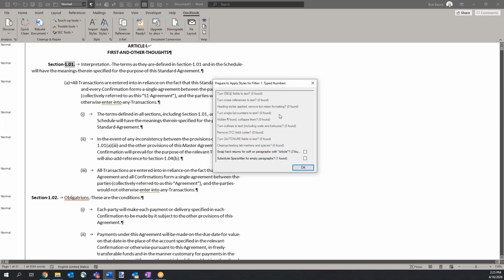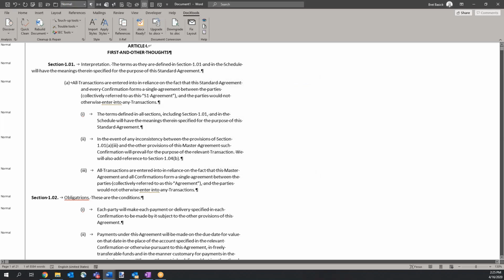Notice when I clicked that, it actually came up with a prompt, and it's asking me if I want to swap hard returns for soft returns on paragraphs with the word article. This is recommended. If you happen to see something pop up like this, it's generally recommended to swap those hard returns for soft. And go ahead and click OK. And you will see the task pane appear on the right, just like we did for the Discover. Like I said, we're going to spend a lot of time in this task pane. That's why I wanted to go over it.